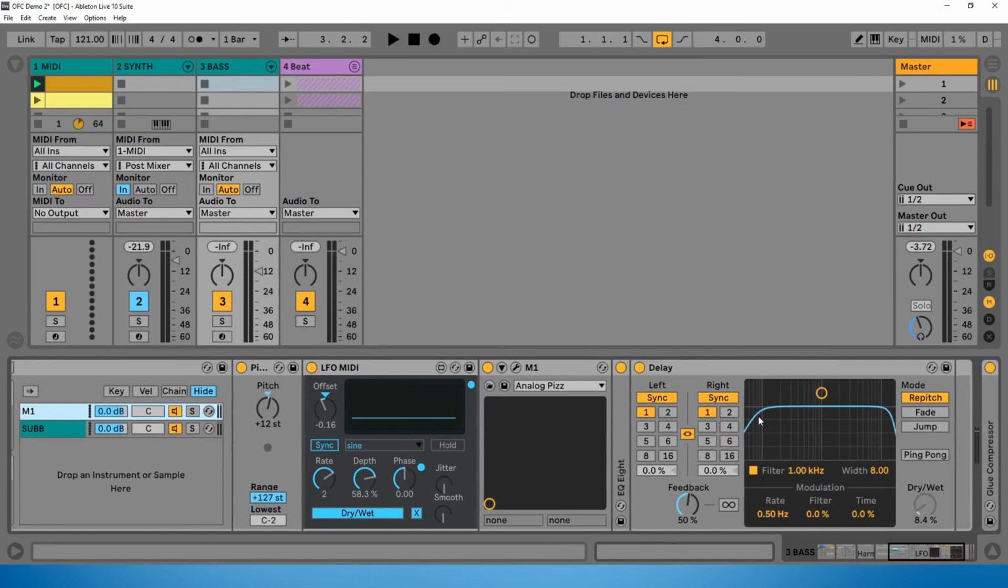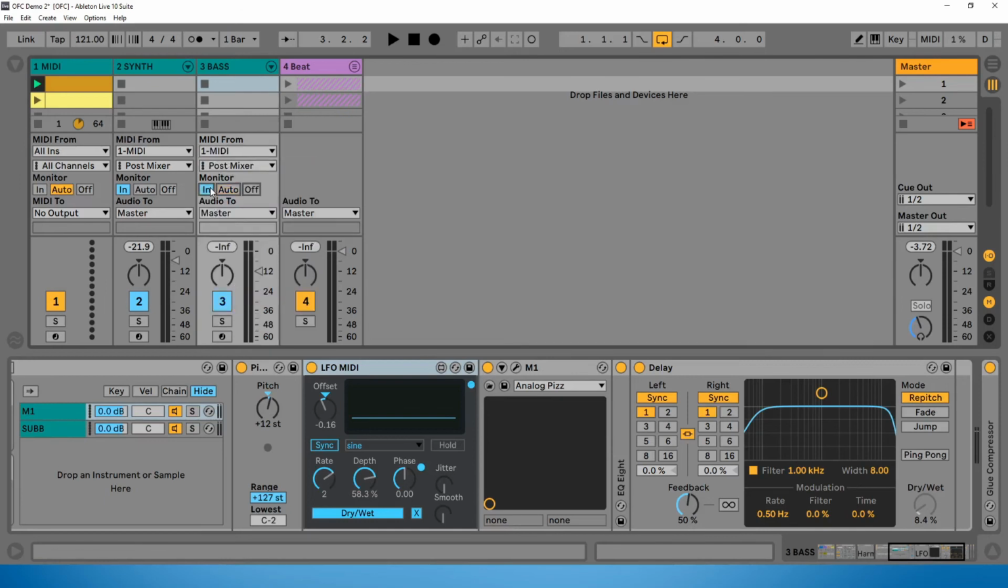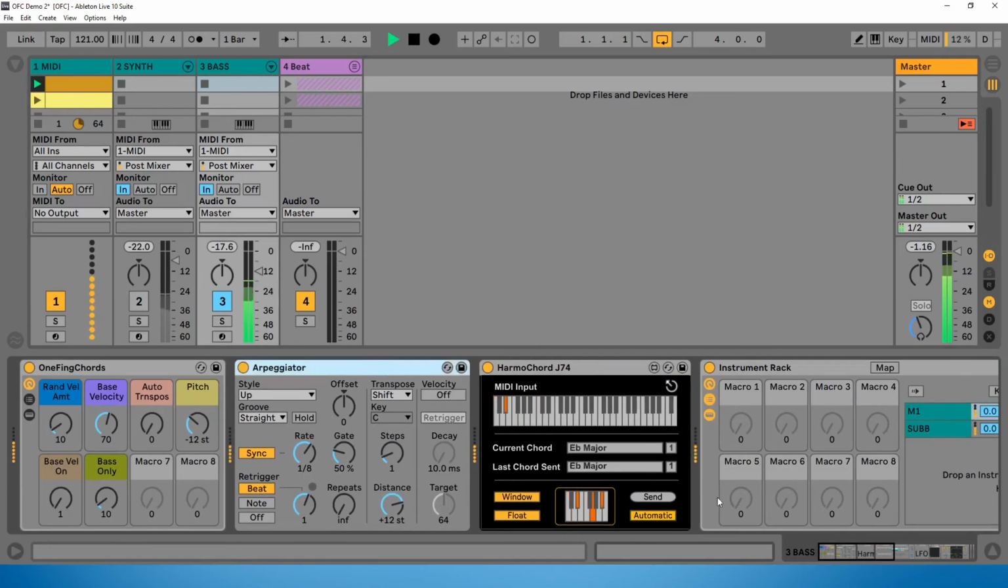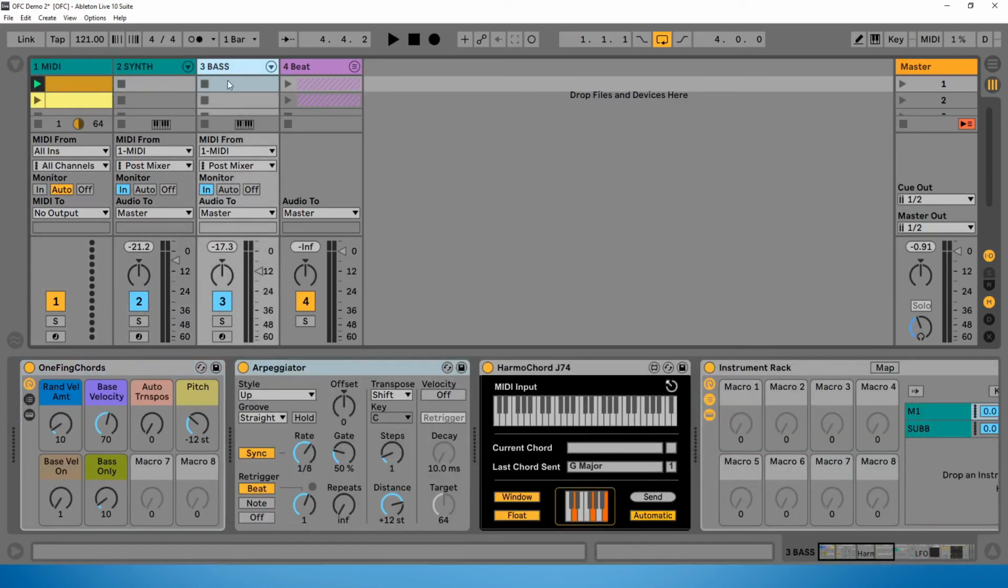On the main bass, I also have a delay effect, and I'm using an instance of the Max for Live LFO MIDI device to fade it in and out. It all helps to add more interest to the bass line. We also want the bass channel to get its MIDI from channel 1. Thus, we've got one source of MIDI providing for two instrument channels. Now we can play about with this and see what it all sounds like.